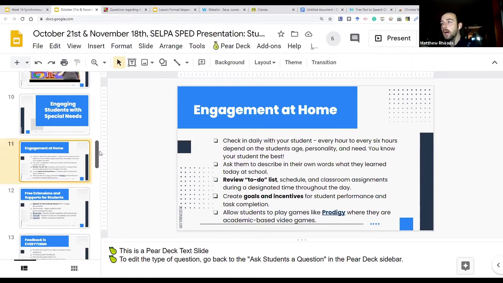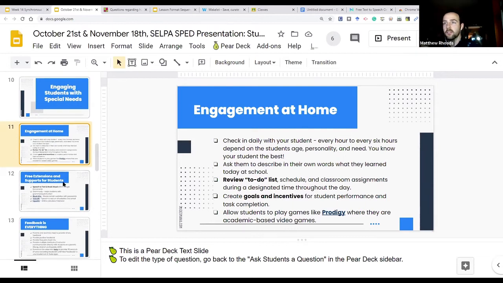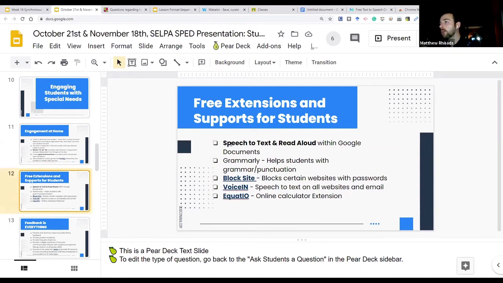And parents can, I think the top 2 things right here, review the to-do list, and goals and incentives, are 2 big things you can do at home. So just some quick extensions and supports.